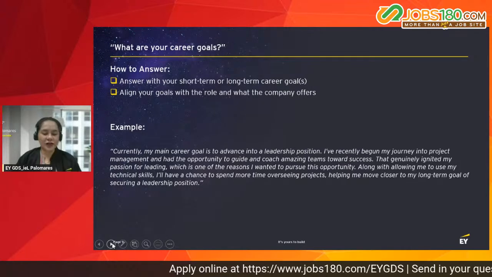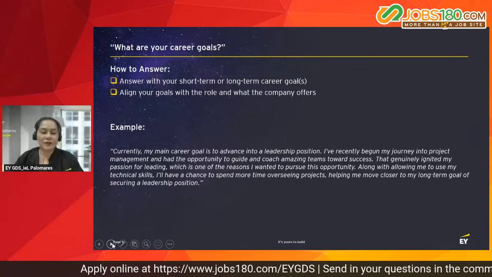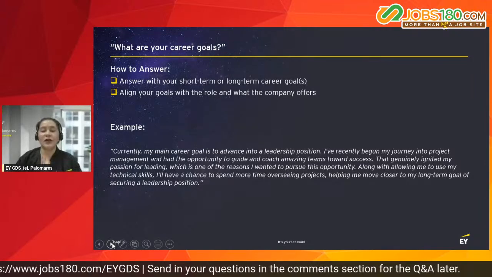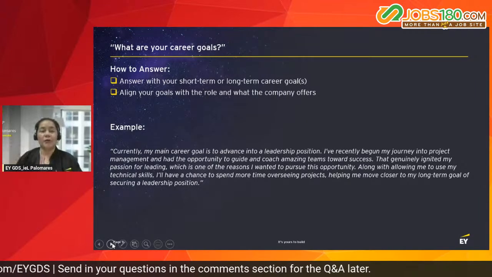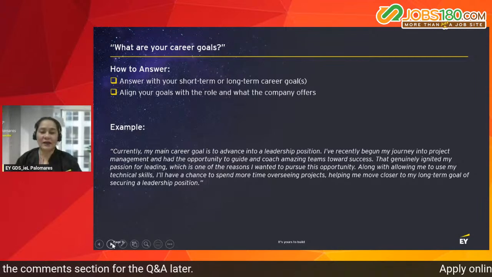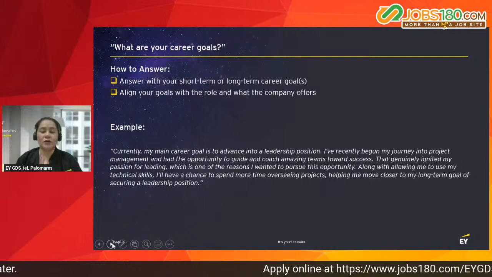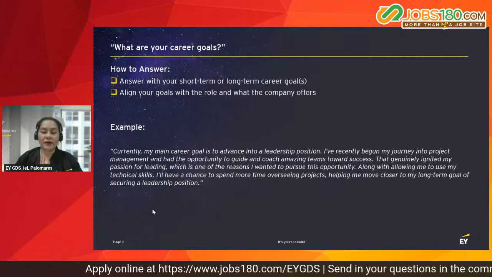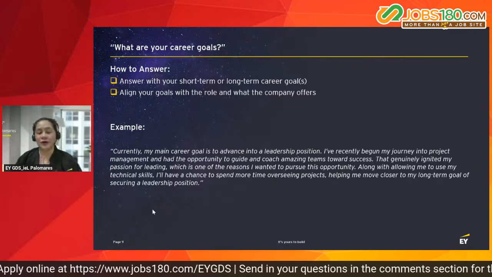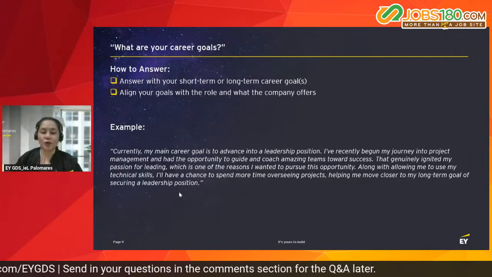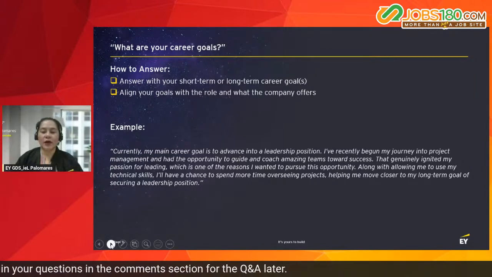So right, if you say that it genuinely ignited my passion for leading, which is one of the reasons I wanted to pursue this opportunity. Dun pa lang, 'di ba, parang medyo bigatin 'to. Alam na alam niya kung ano yung gusto niya, kailangan niya, and he or she knows what's needed to do to get that certain goal. Okay? And then you can tell them that of course you can use skills, techniques, strategies, or lessons that you've learned in school. Okay, so you can also tie that up with that answer.